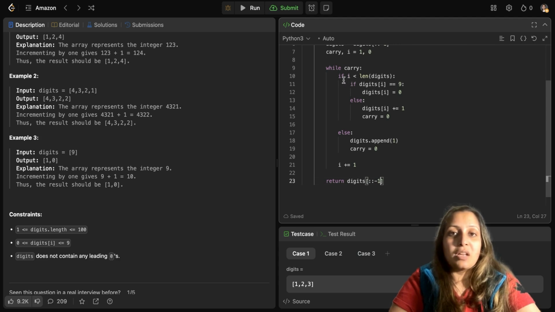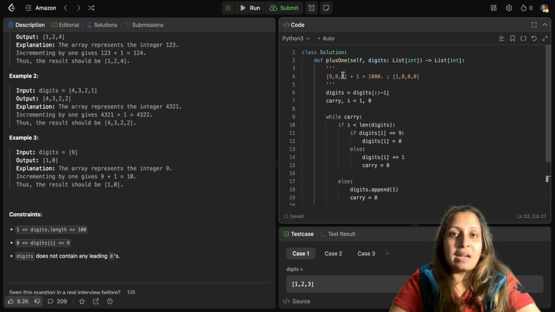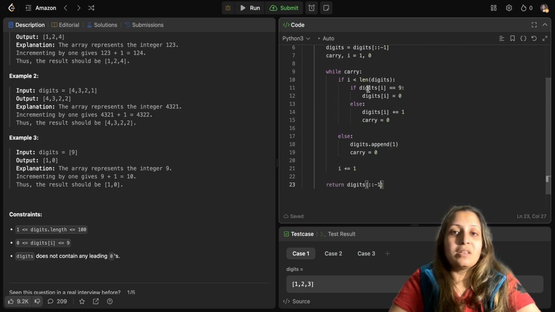So then I check if this index position is within bounds, that is less than length of digits. Like in this case, 999 plus 1 led to this out of bounds digit 4th place, right? So that's what I'm checking here. And if this digit is 9, in that case, 9 plus 1 is 10, right? So you set that value as 0 and you keep the carry as 1 only. You do not set carry as 0, okay? And otherwise, if this digit's I value is not 9, you just add 1 and you set the carry value as 0 because you have made the addition already.